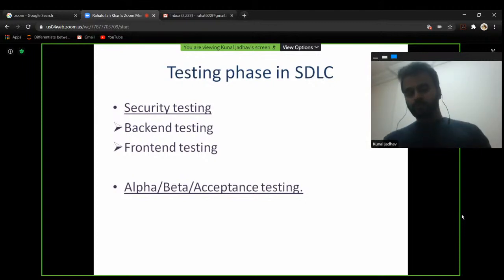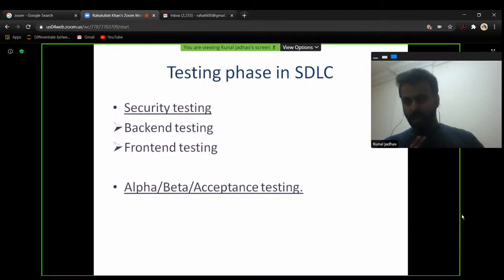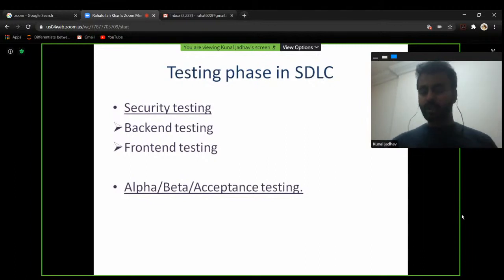That's an example of backend testing. When I talk about front-end testing, if you talk about Android and iOS apps, there are different features of different levels of testing here. One is to protect your source code.